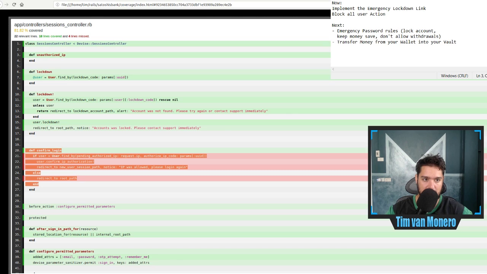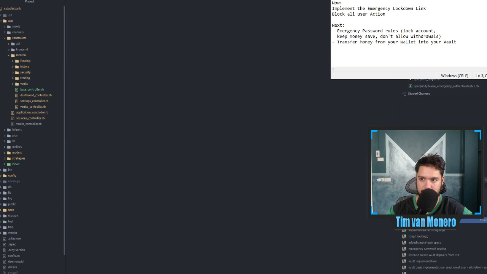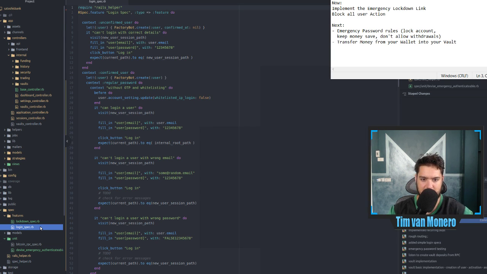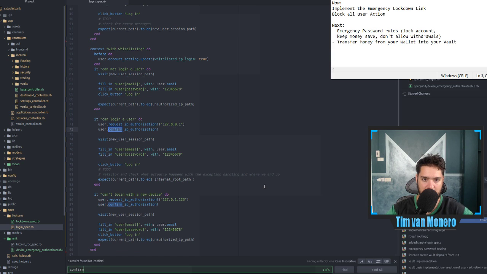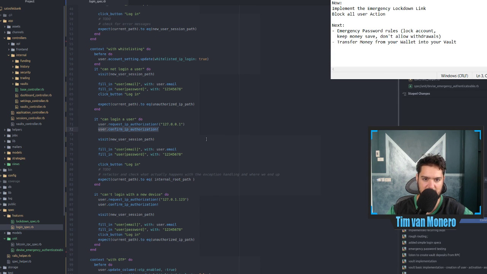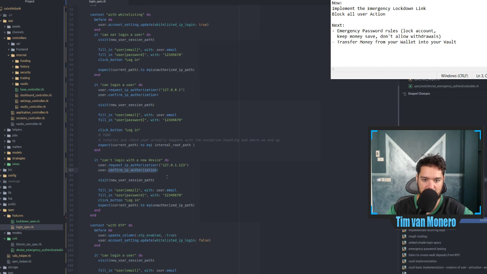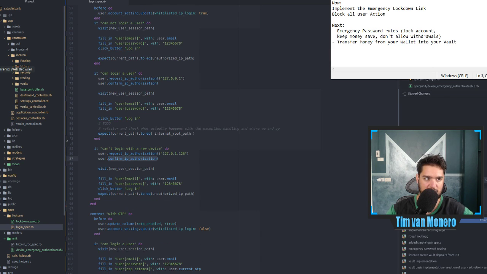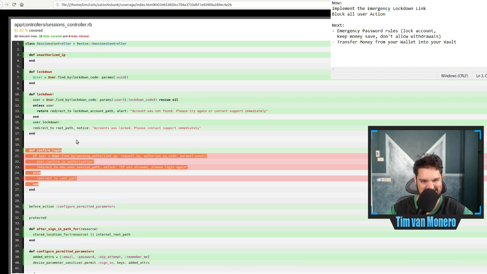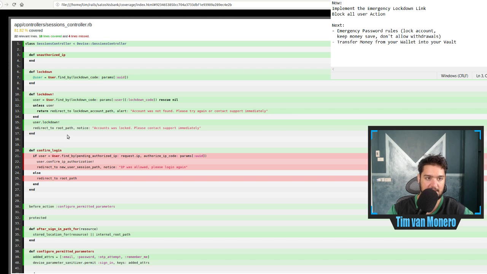If we go to the spec features login spec, we call this, but we want to make sure we can also call this method in the controller, because otherwise, if we have a bug there, the user probably will never be able to log in. So this code is not covered, so let's fix this quick.